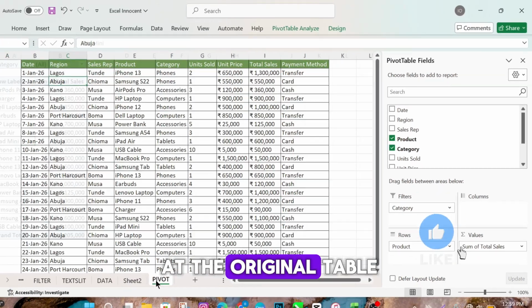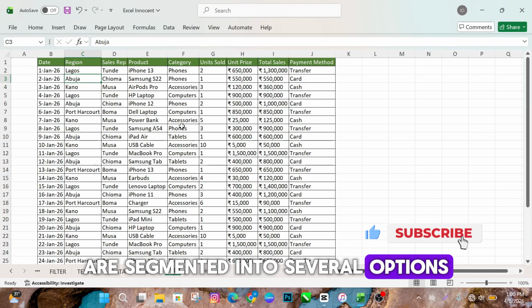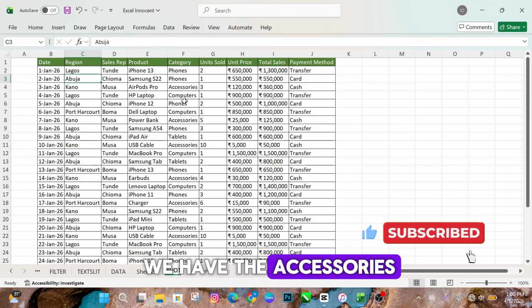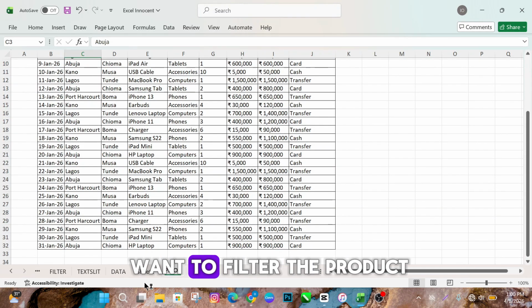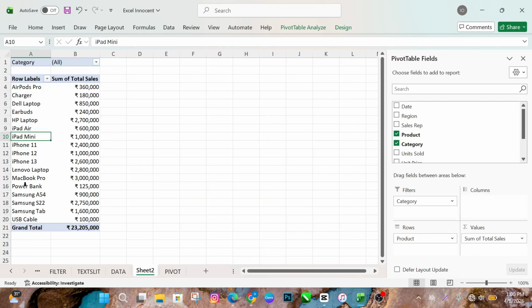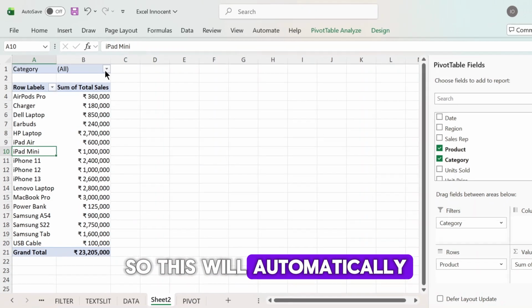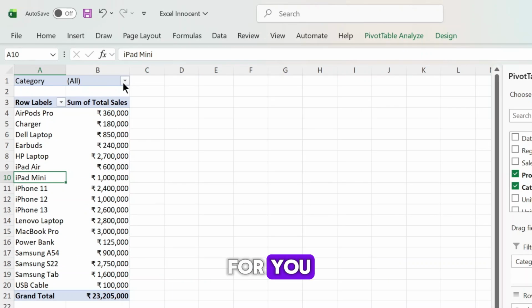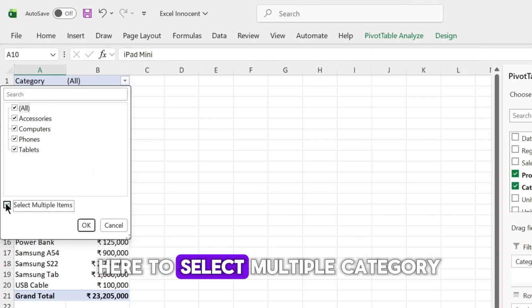Now, if you look at the original table, you can see that the categories are segmented into several options. We have the phone, we have the accessories, we have the computer, we have the tablets. Now, let's say I want to filter the product based on the category. So you have to drag the category to the filter section here. This will automatically create a drop down for you. Then you can come here and click on this option here to select multiple categories.